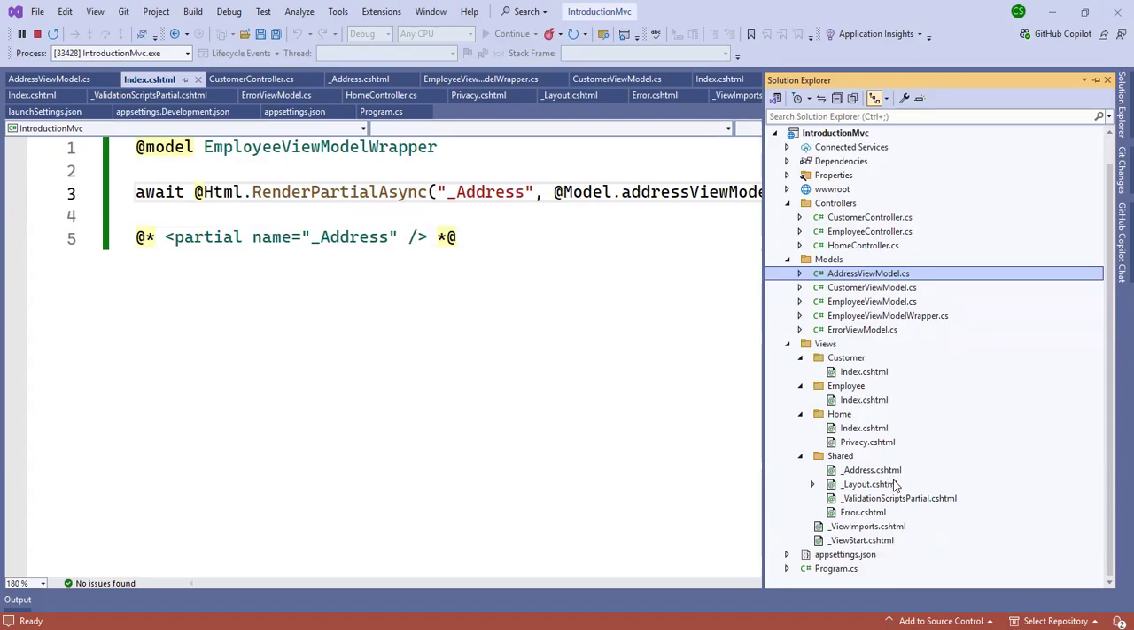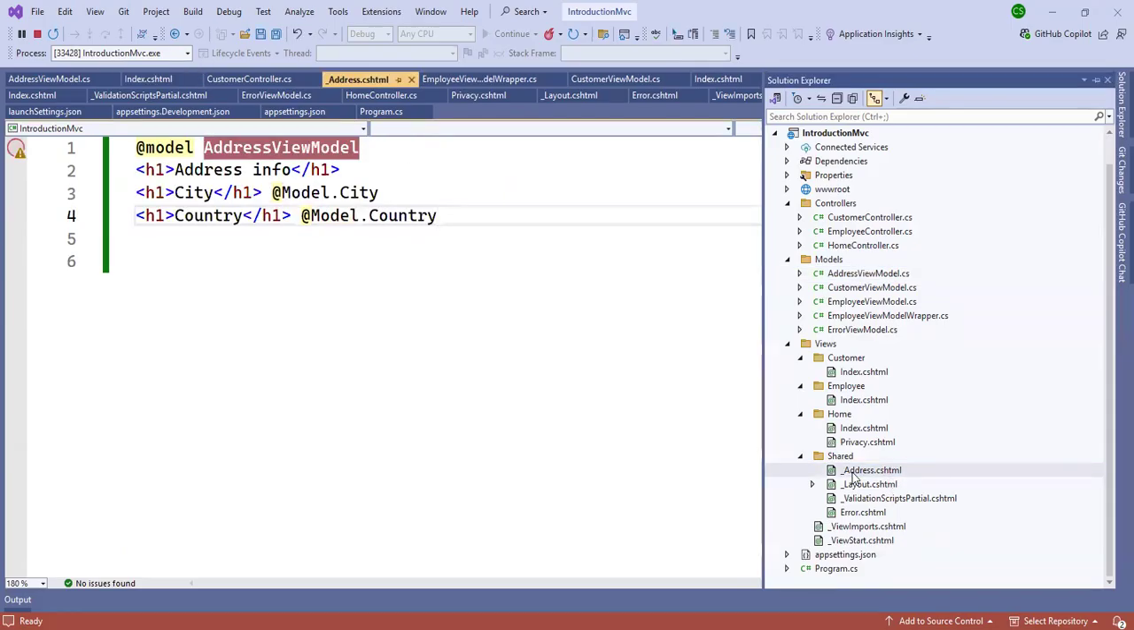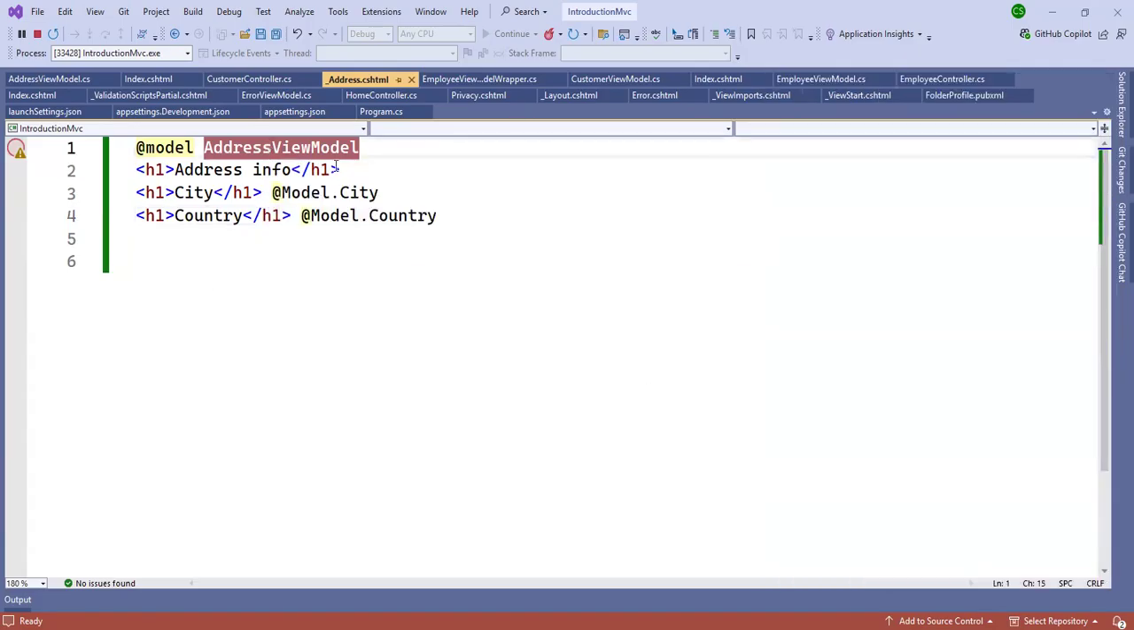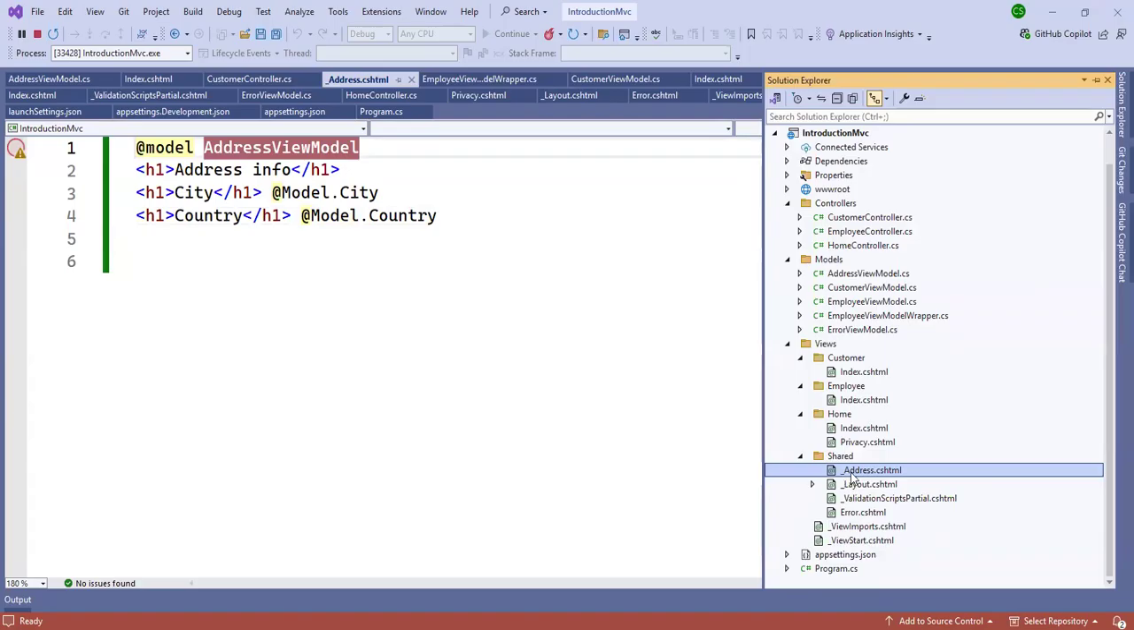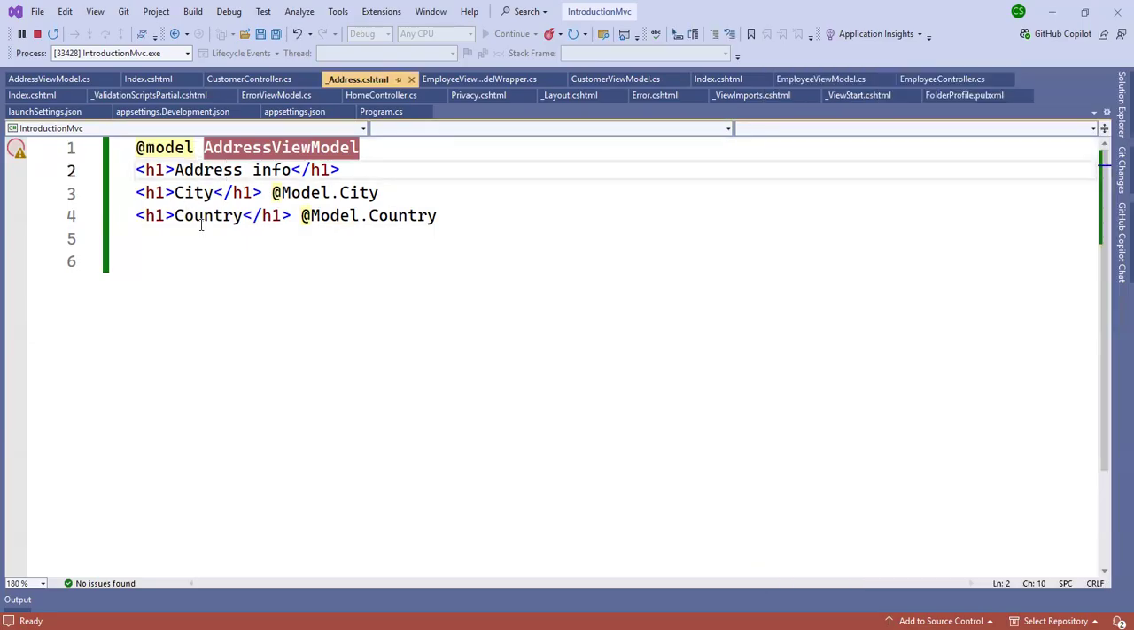Okay, first I create the one partial view here. This is a partial view, _Address.cshtml. I create the partial view in the Shared folder. After that we want to show some dynamic data here.